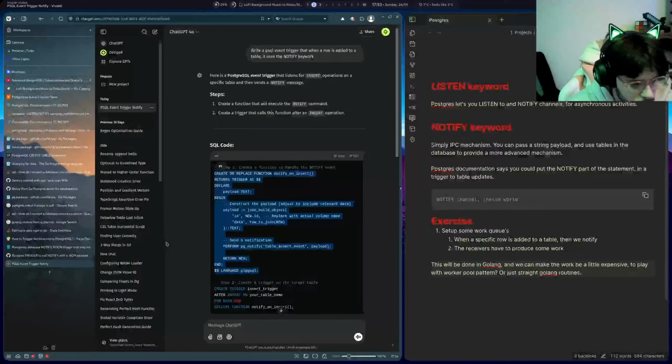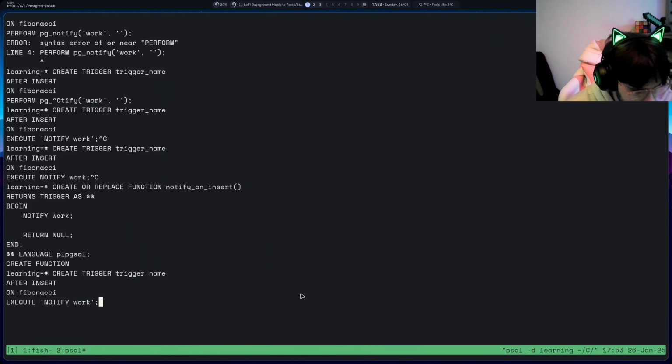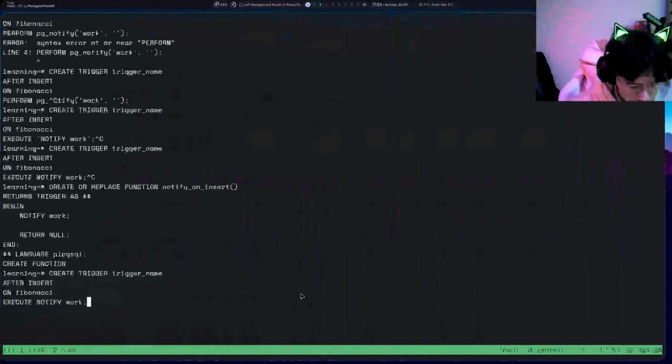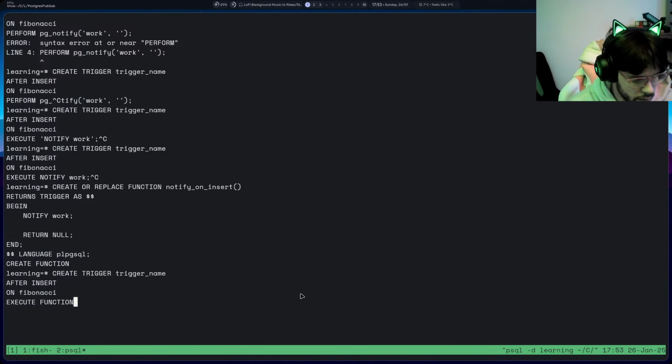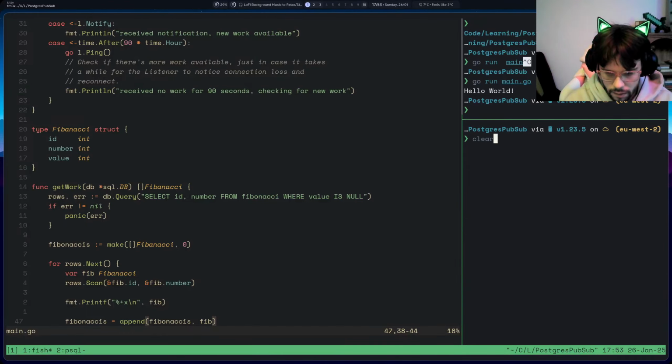Okay, notify and insert. Then we have create trigger after insert on Fibonacci. Execute function notify on insert. Okay, nice. So now we have an event trigger.